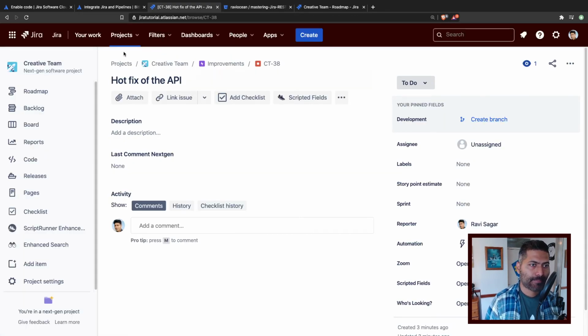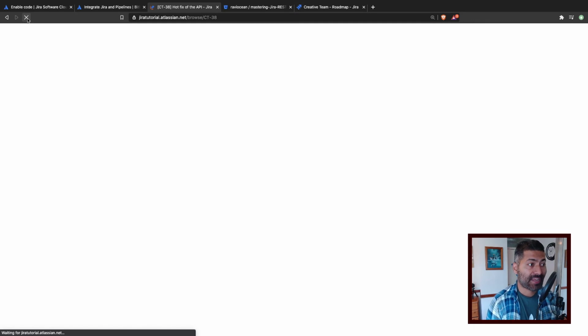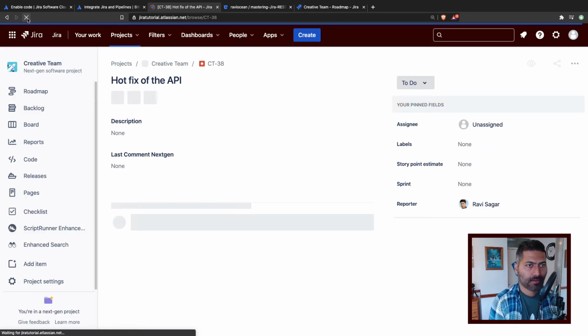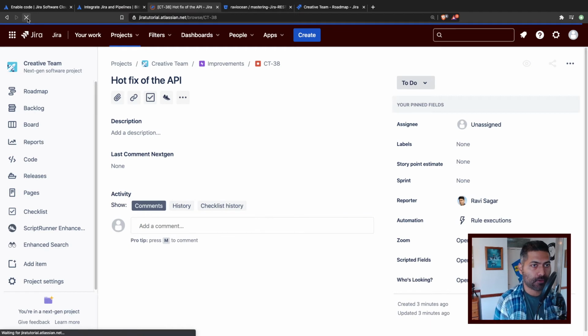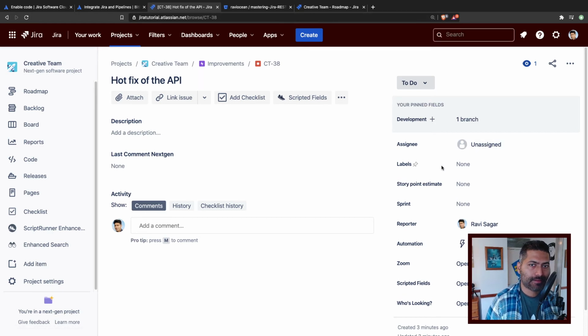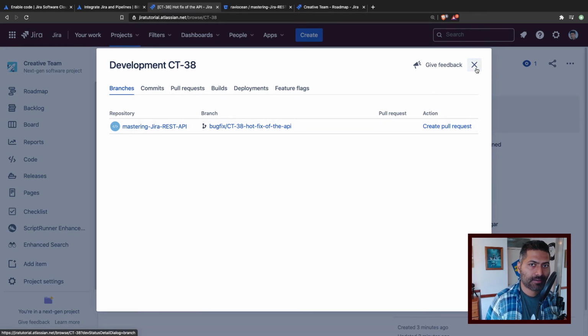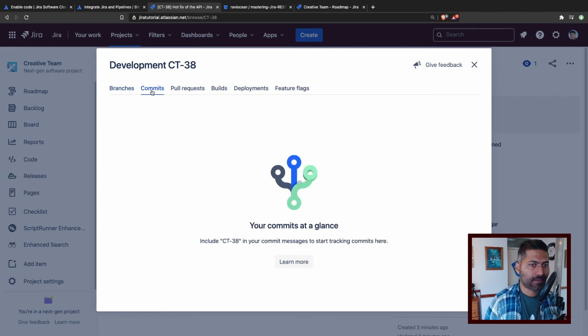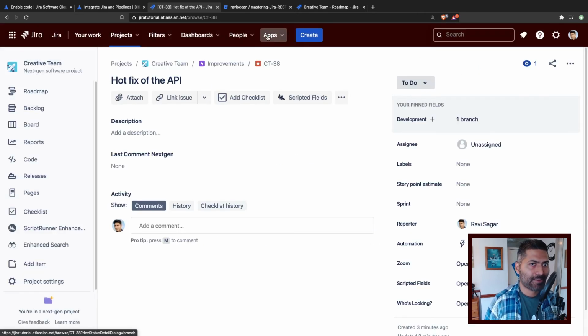So I'll go back to my original bug from where I created this branch, and now if I refresh this, let us see the update on this particular bug, which is mentioned here. Here I can see the branch name, and if I click on the branch name, it can show me the branch name and the commits if you start using the commits. For example, if I mention CT-38 in my commit message, it will display those things, like any changes that you do, anything related to the commit.